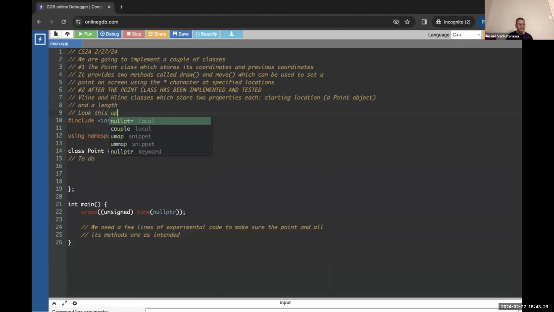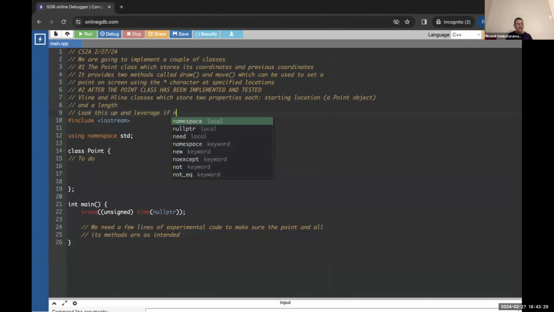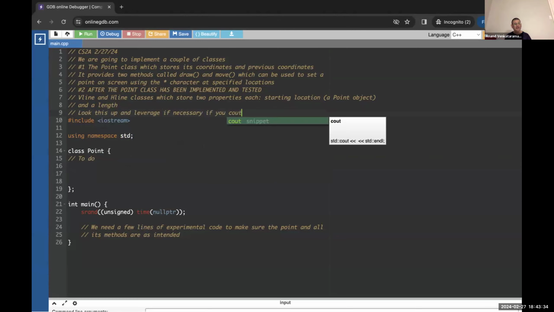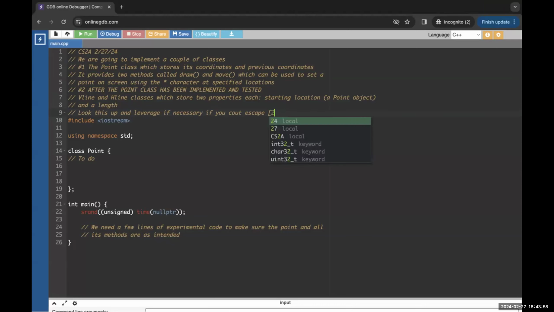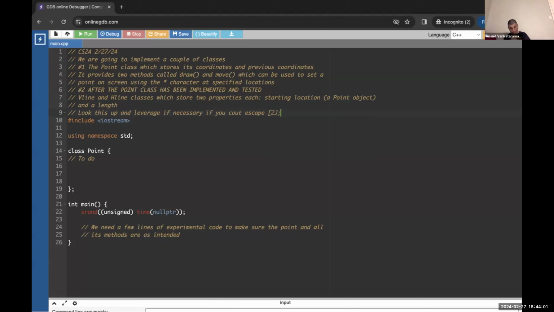If you cout escape, and then square bracket, with no close square bracket, right? And then 2, uppercase J, and semicolon. Is it JJ? No, not JJ, it's the number 2, and then J, semicolon. I think if you output that, it'll clear the entire screen.